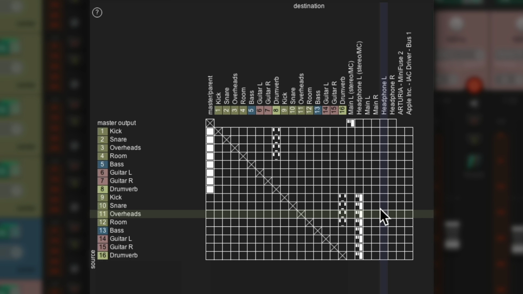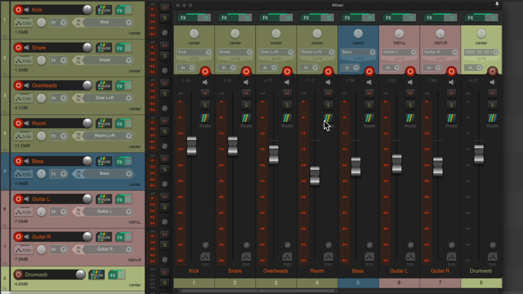And now we can create sends from our main tracks to the headphone tracks. If we go to our kick right here, we could send it from this kick track to this kick track. Just click right here, do the same for our snare. In fact, we can just drag in a diagonal like this to create those sends. So our kick is going to the kick, snare is going to the snare, and so on. So now we can close the routing matrix, and now we're seeing all our tracks at the same time.